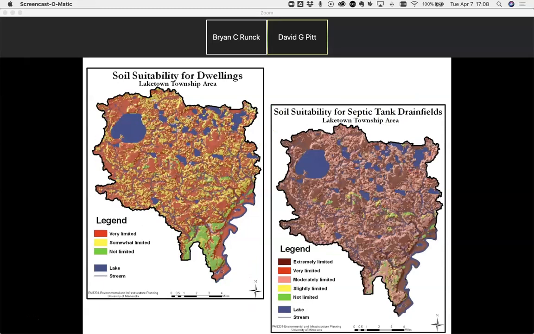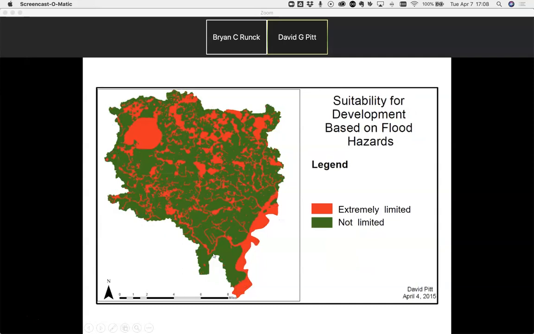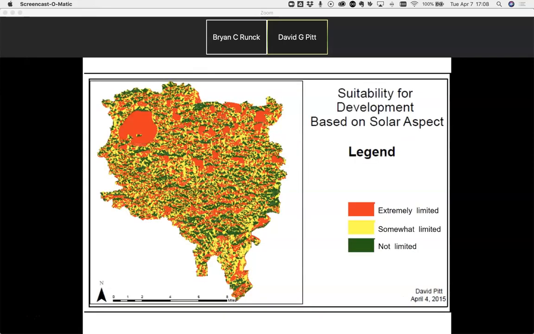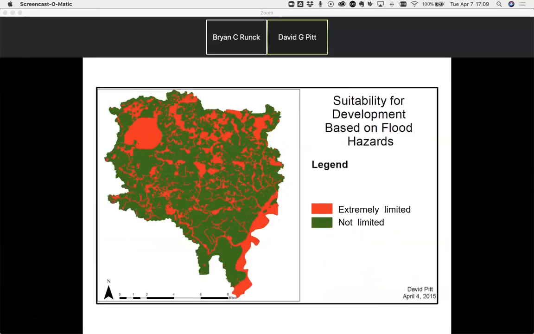If we back up to these maps, we can begin to see that we have good suitability down in the southern part of the study area based upon slope steepness. Lo and behold, we also have pretty good suitability from the standpoint of suitability for septic tank drain fields. So we can begin to stack these different suitability maps on top of one another, begin to look through the maps, gain some sense of composite suitability for future development patterns.